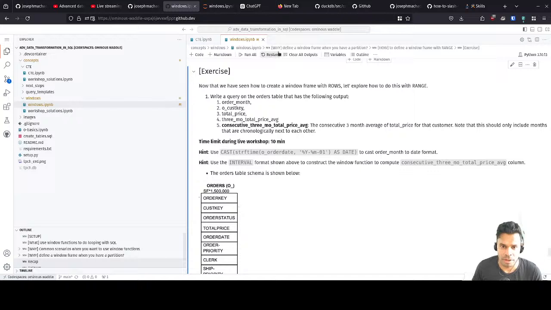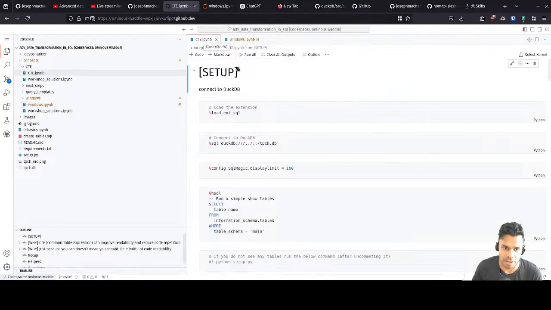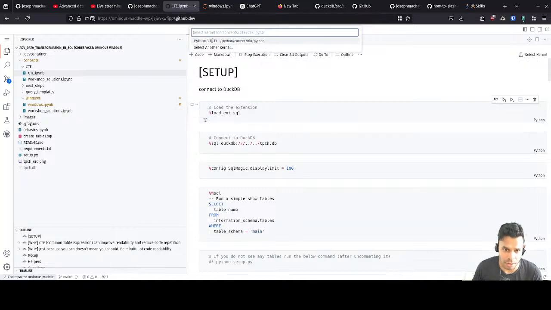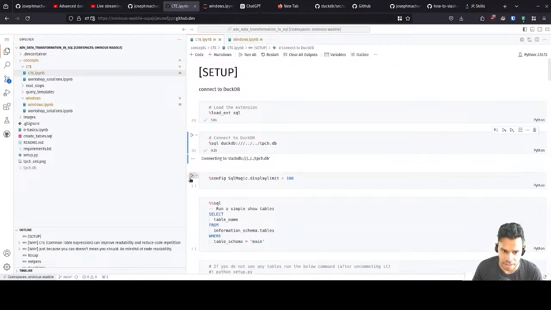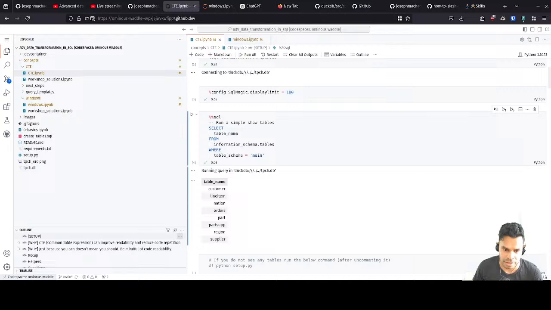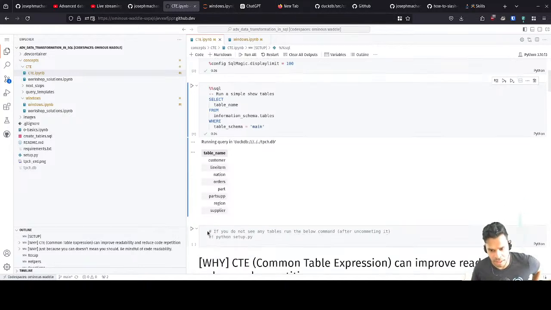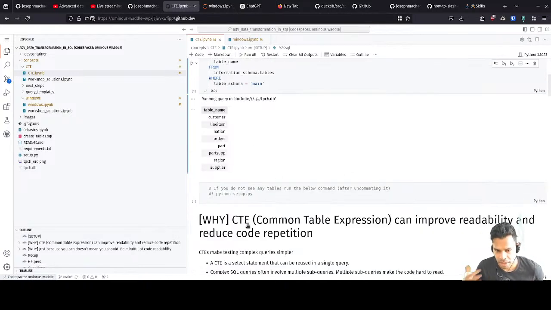Again, if you remember, please restart this before coming to CTEs. Same stuff, we are loading some extensions to be able to run SQL. We are connecting to the database. We are setting limit to 100. We are checking that the tables are present. Great. So that means we are ready to go.